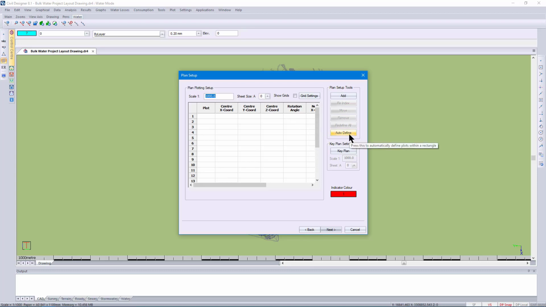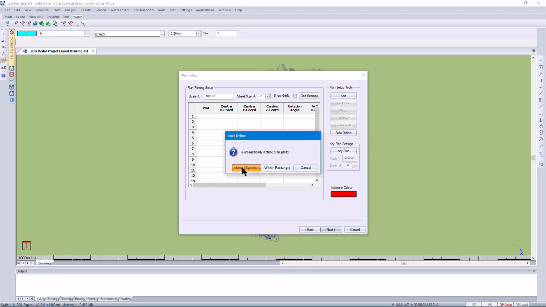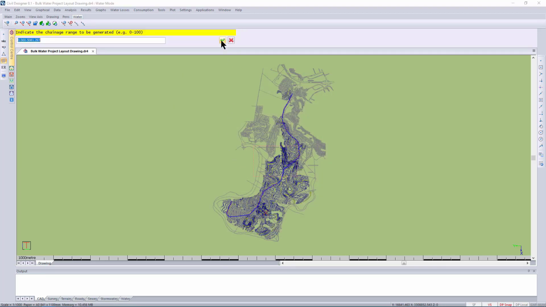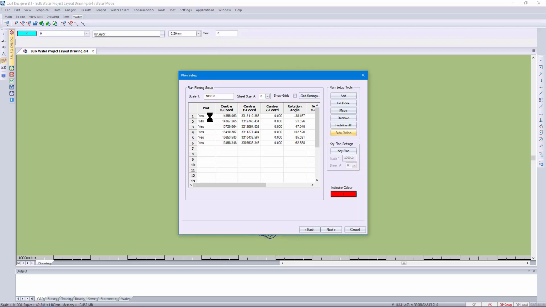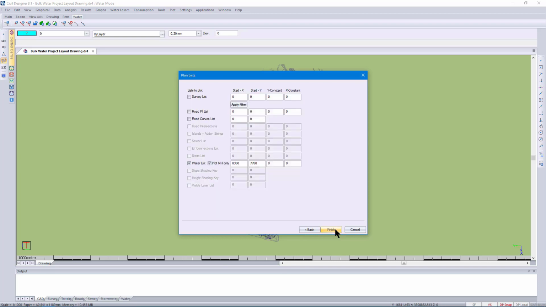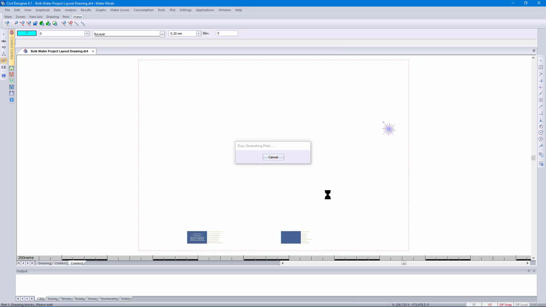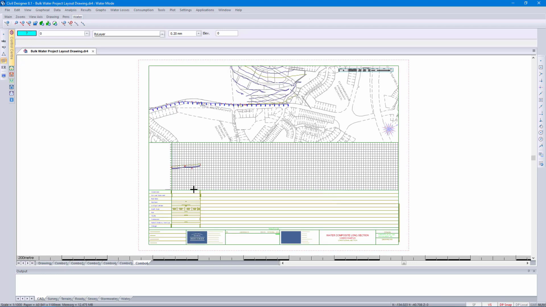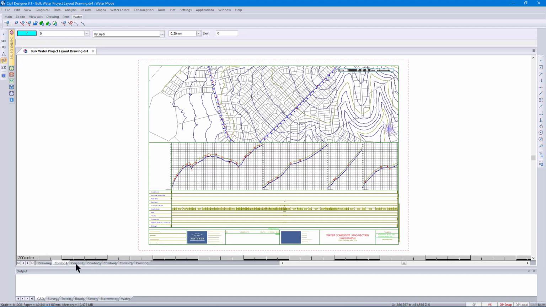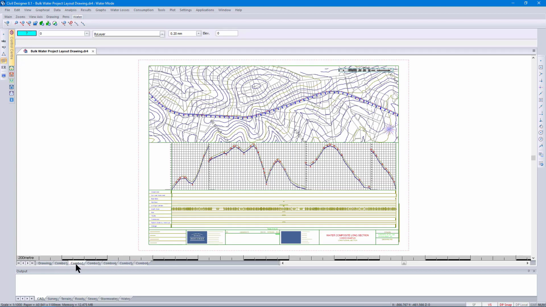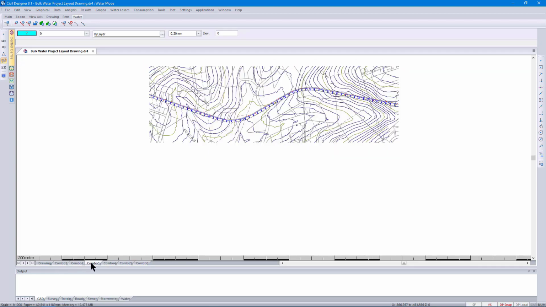You can then click on the next button, choose your scale, and the auto define will also work on the pipe routes. I can choose along the route. There you can see that the location or the viewports are created along the route. And here you can see all the layouts are now created along the pipe water route.